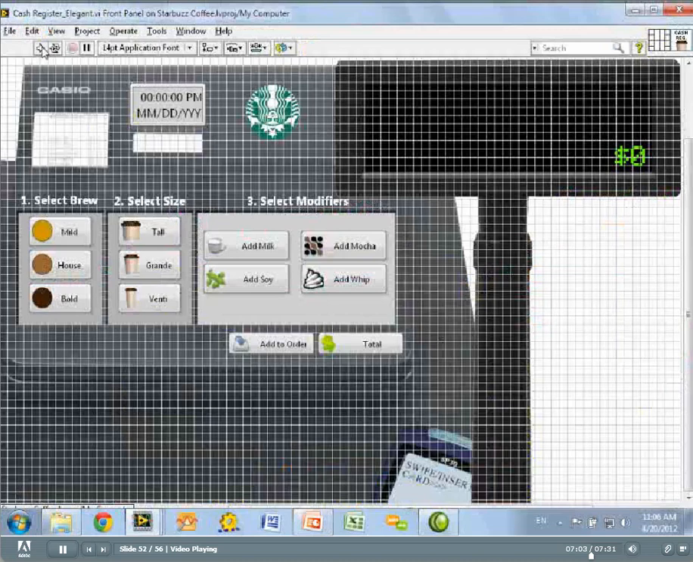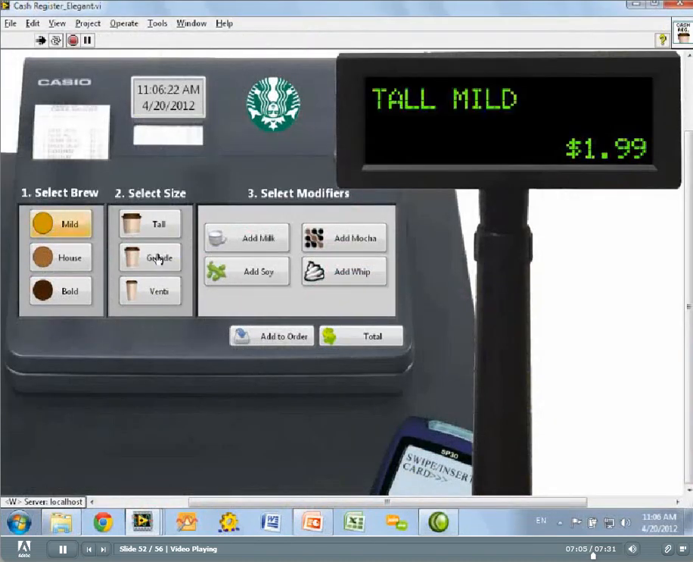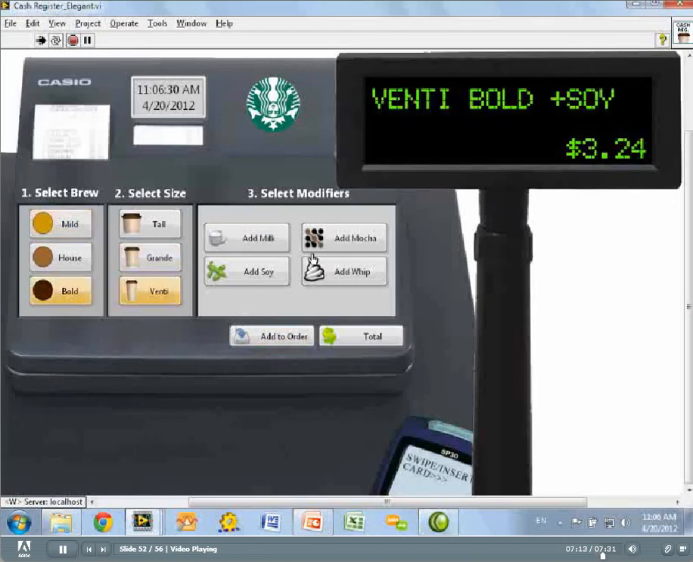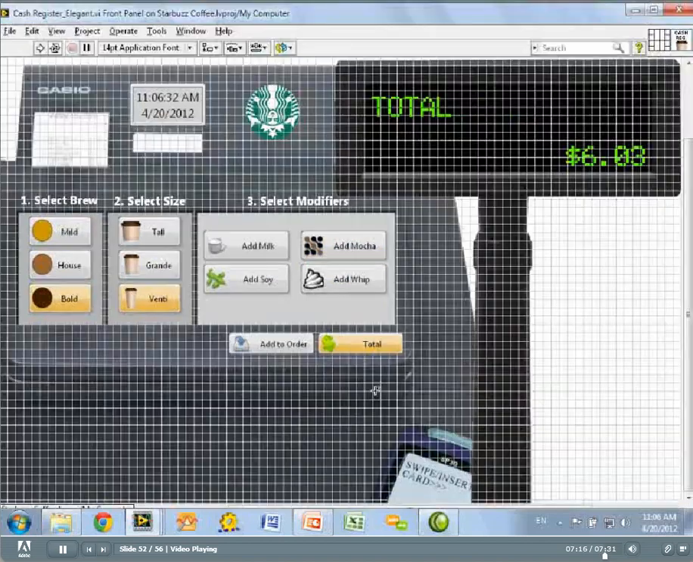So if I were to take a look at how this code actually executes, let's choose a grande mild brew and we'll add some milk to that. And then an additional drink we'll add to the order is a bold venti with soy and mocha, just as an example. So that's how the decorator pattern works, and hopefully that's a good encouragement for you to take a look at some of the common object-oriented design patterns and really take your knowledge of object orientation from the fundamental level to the advanced level.